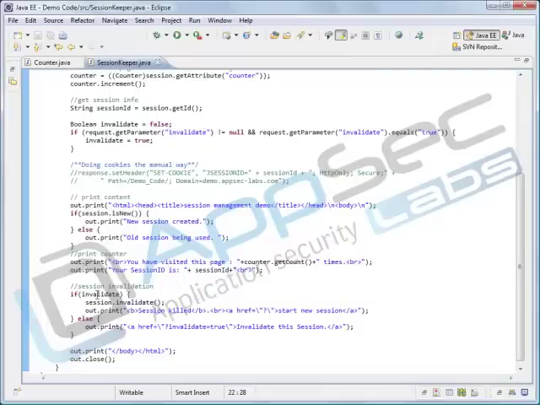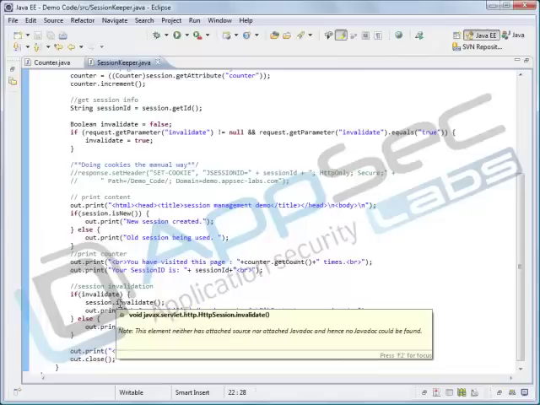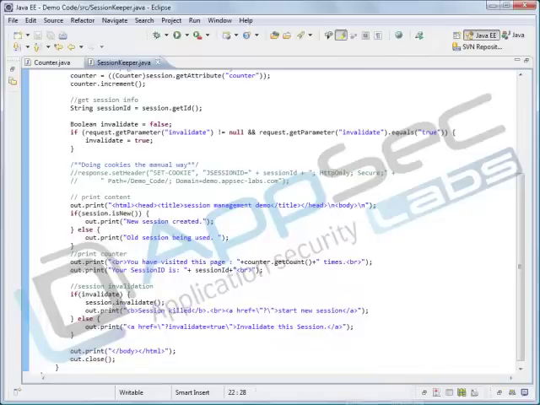Only other interesting thing is it also takes a variable called invalidate. If invalidate is set to true, then it will basically just invalidate the session using the session.invalidate function. So that's the code. Let's see how it works in a browser.